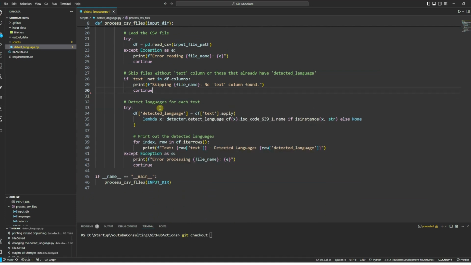Yeah, we don't have to have this. It was just if there is a specific column like detected language, then it will also skip the detection. But let's have it. Let's remove it so that we can detect the language.